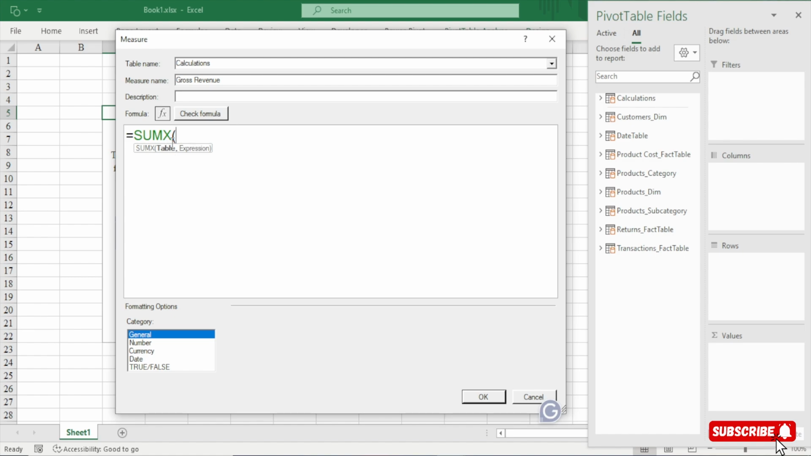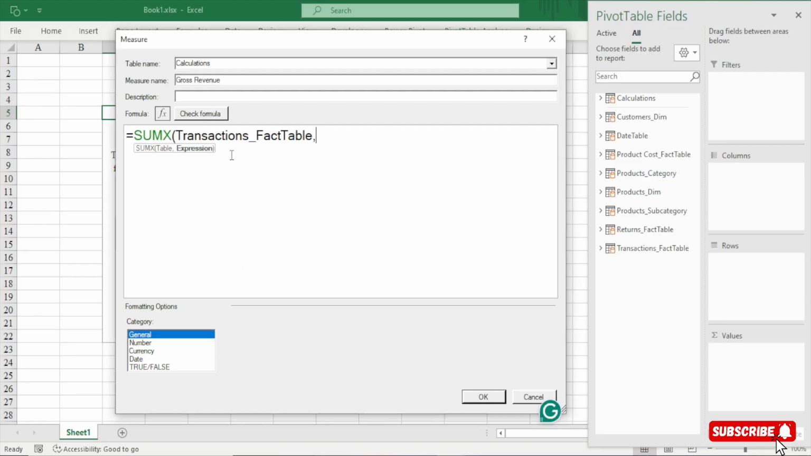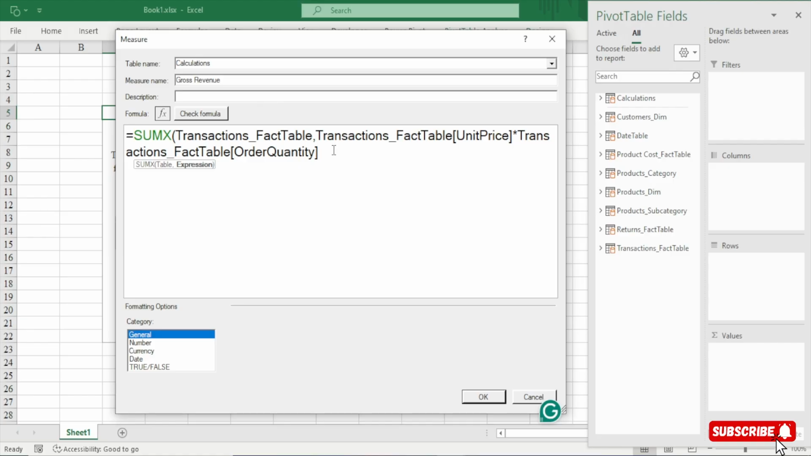Right, perfect. So it requires a table. The table that we have to pass is the transactions underscore fact table. So we are saying, Excel, go to the transactions table, now return the unit price in the fact table, and then multiply it by the order quantity in the transactions fact table. So we see here we have Transactions underscore fact table order quantity. Do you see that? Yes, it's order quantity. So double click, and then here we can close it.